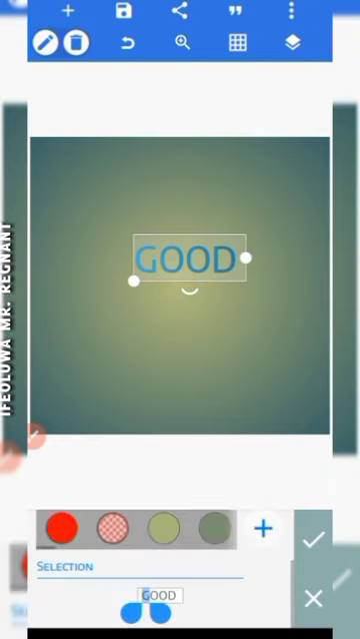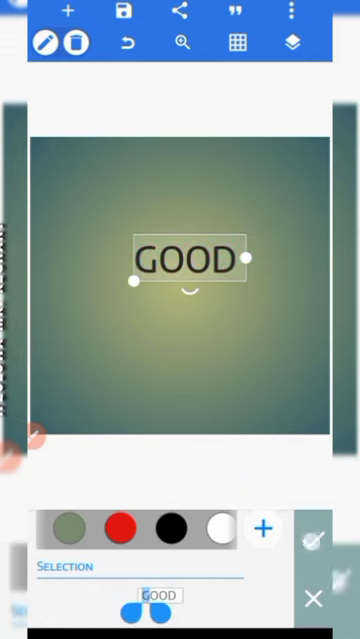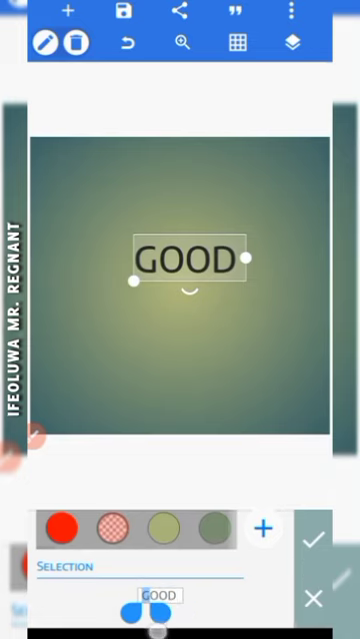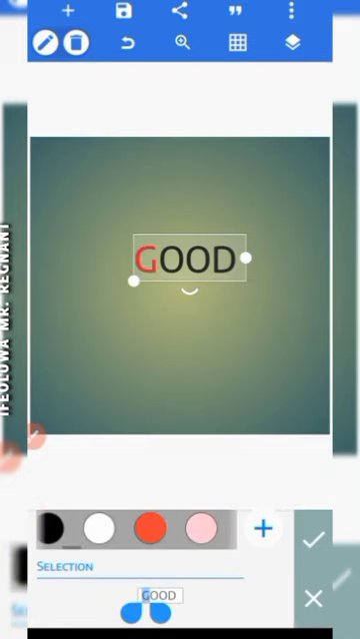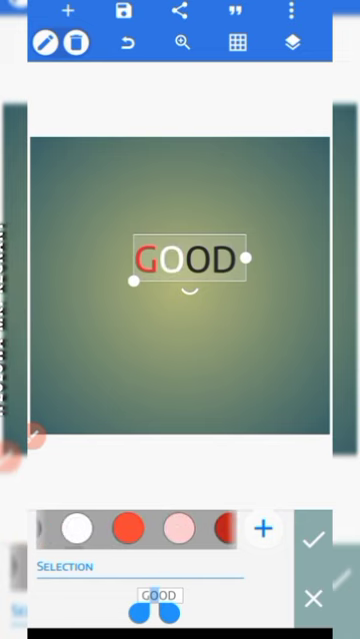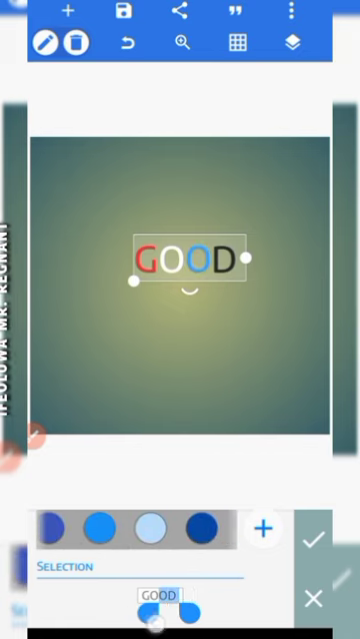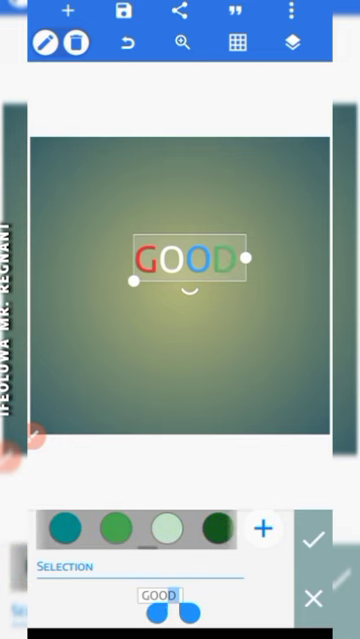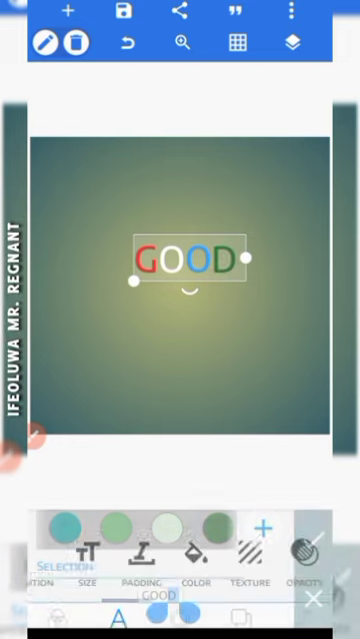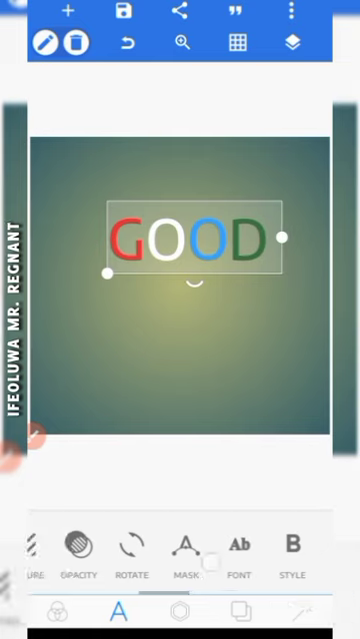Yeah, it only works on solid color, mind you. I just give G a red color. No, I'm giving it white. Let me change to the second O. I want to give it a blue color, and the last D, I want to give it a green color, a deeper green color. So you can see the way I just formatted the word. It depends on what exactly you are doing.